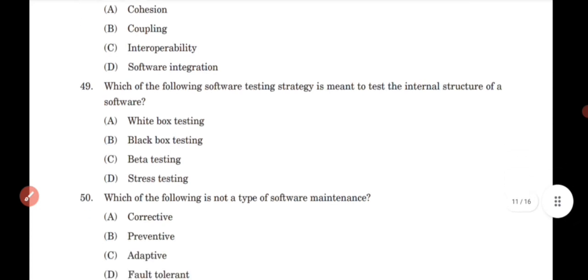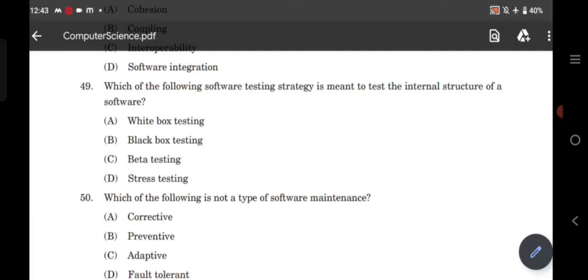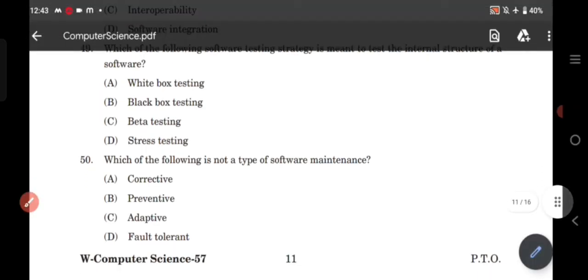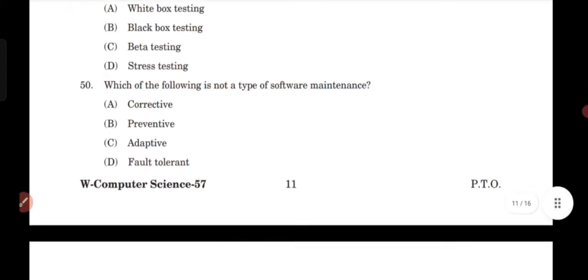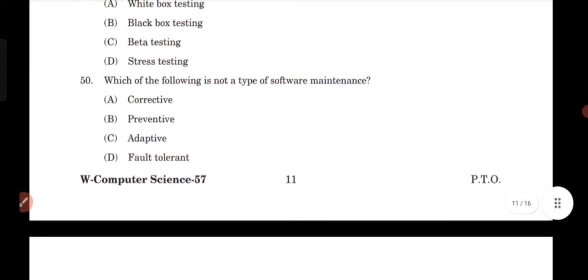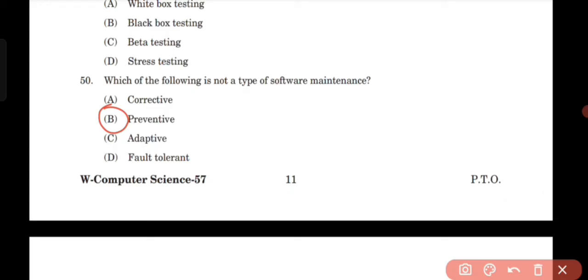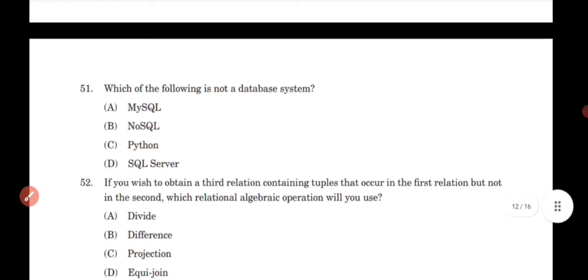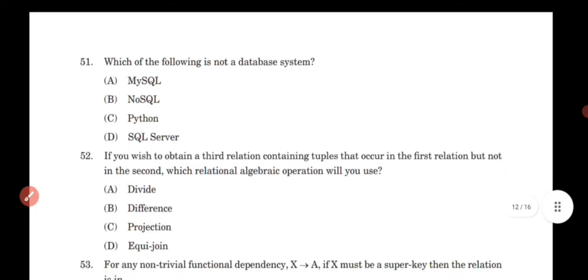49. Which of the following software testing strategies is meant to test the internal structure of a software? Option A, white box testing. 50. Which of the following is not a type of software maintenance? Option D. 51. Which of the following is not a database system? Option C, Python.